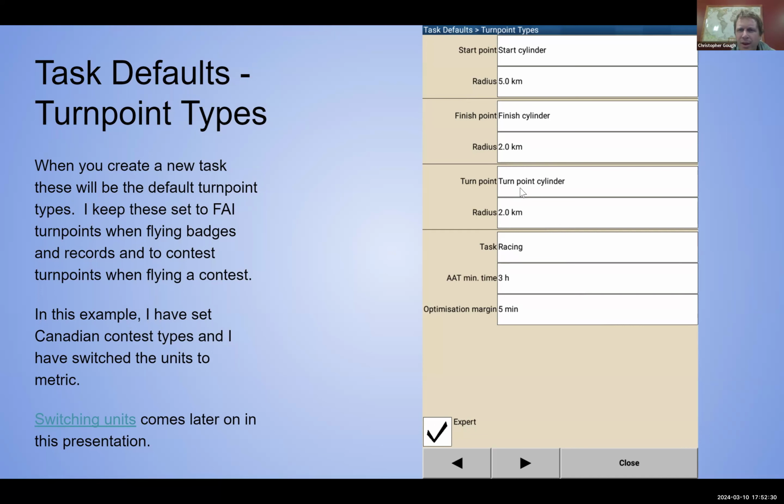One of the important things, because right at the bottom here, it has optimization margin. When you're flying an AAT task, as I think we saw earlier, as I changed the McCready, your distance in the task can change, or sorry, was it the time to fly, let me just try this again.